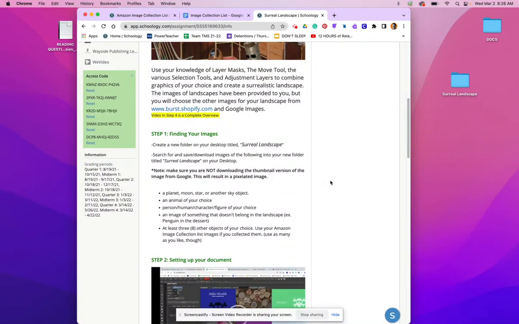lose those points. You need to find an image of a planet, moon, star, or other sky object. You're going to have to find an animal of your choice, a person, human, character, or figure of your choice. This could be a cartoon character or a picture of your friend or yourself or a family member, as long as it is a person or a character. You need to have an image of something that doesn't belong in the landscape. So, for example, you could have a penguin in the desert. It doesn't necessarily have to be an animal. It could be something different as well.